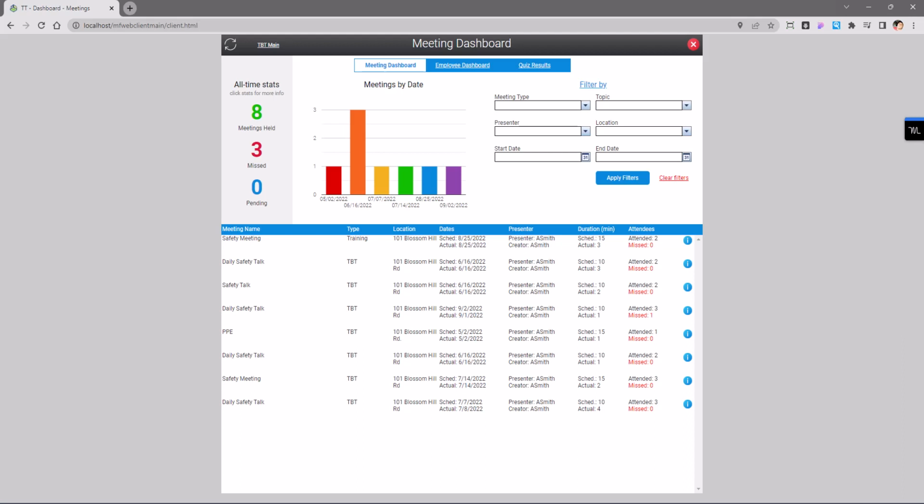The first component of the system is our web-based management dashboard. The dashboard will allow you to report on all of the safety talks or toolbox talks as they're occurring in real time. You'll notice from here we have the meeting dashboard, which will break down all of the meetings, whether or not they were held or missed, with easy reporting.